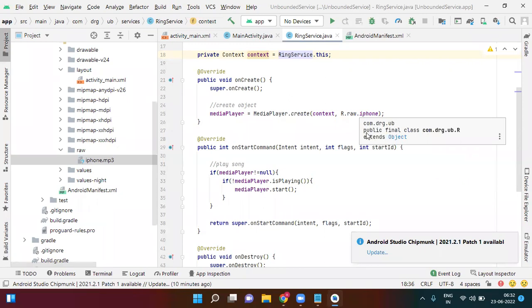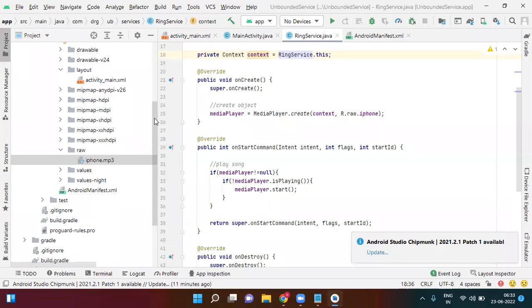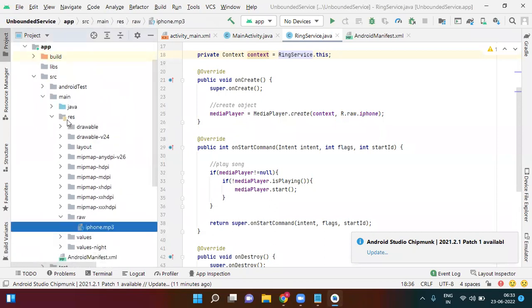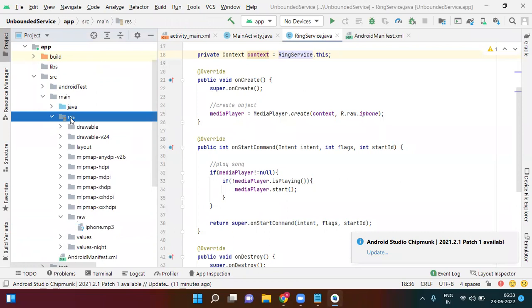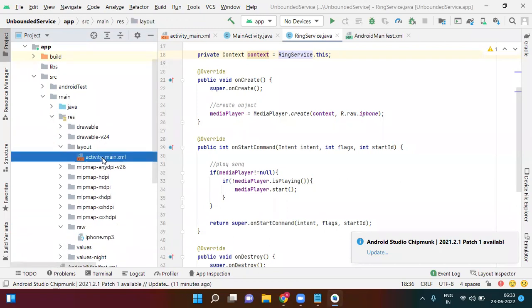You will get a class R created like this: public final class, your package name, r.java. That is the reason here I have written r.java. Resource means r.java. Inside the r.java, in the layout I have an XML, activity underscore main.